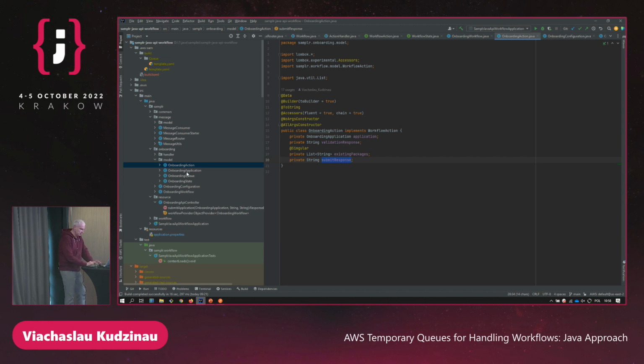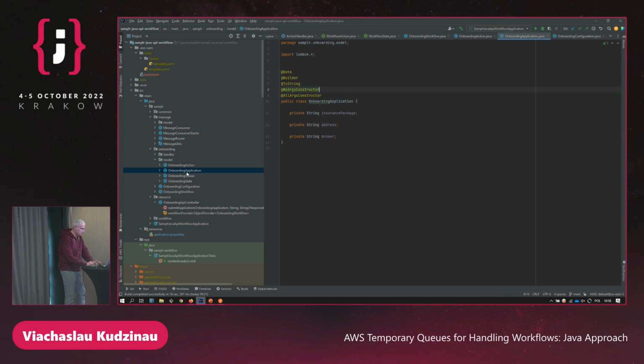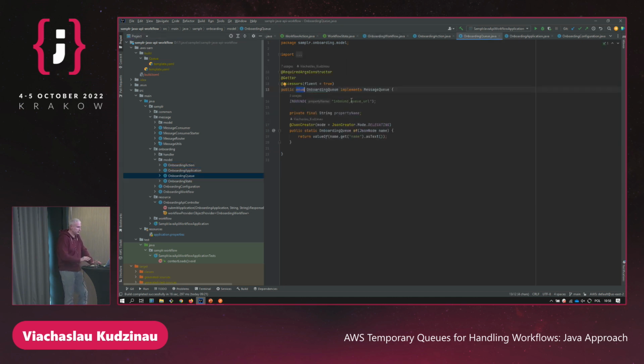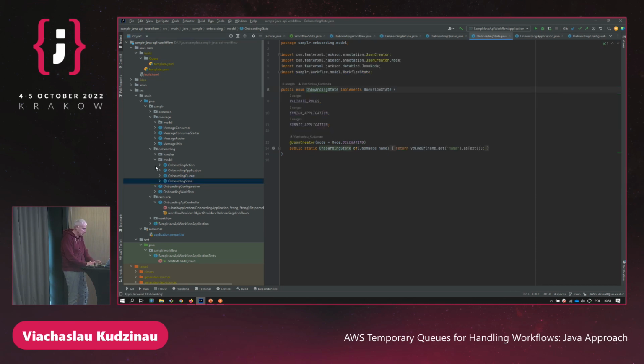Then we have the onboarding application. So basically, this is the application, and this is the workflow work item. It contains the application and other things we add through our steps. It also has an interesting thing: here we have an enum, right? Extending our message queue. We usually use one queue here, the inbound queue. We can use many queues. We can modify this workflow later and define many queues from which we should listen for items. And basically, we define our states, right?